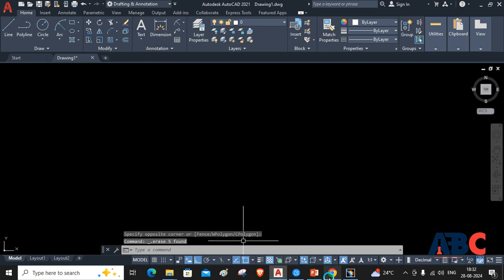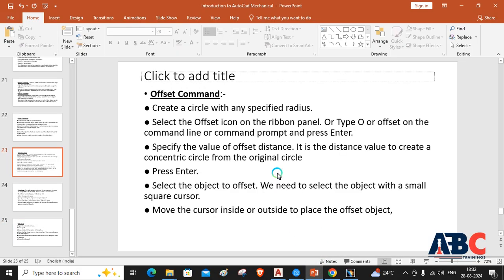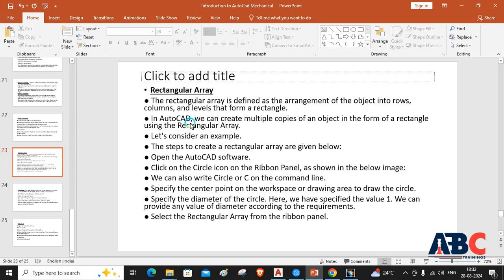Now we will see rectangular array. The rectangular array is defined as the arrangement of the objects into rows, columns, and levels that form a rectangle. In AutoCAD, we can create multiple copies of objects in the form of a rectangle using a rectangular array.